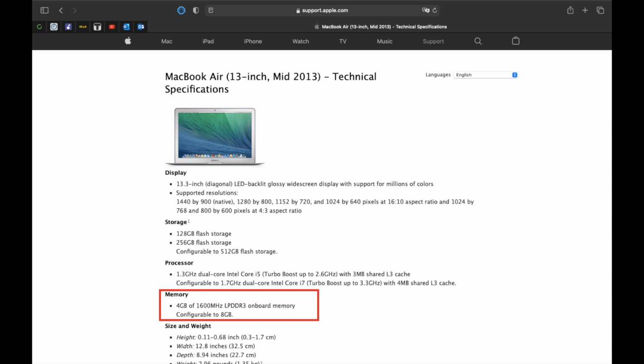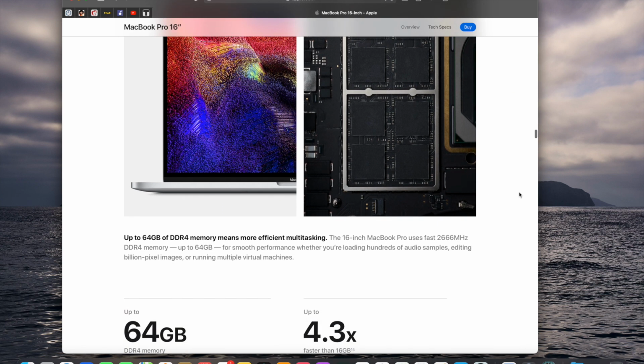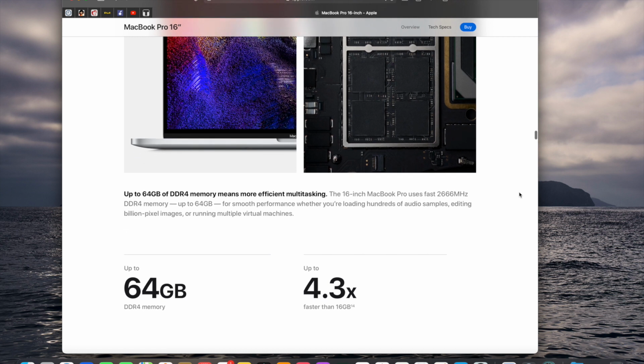After that, we're gonna talk about RAM. In my MacBook Air 2013, I have 8 GB of RAM. And in my MacBook Pro 2019, I have 16 GB of RAM.